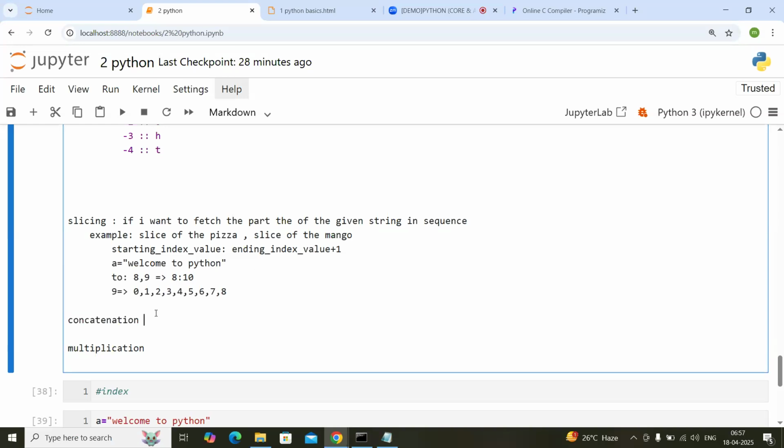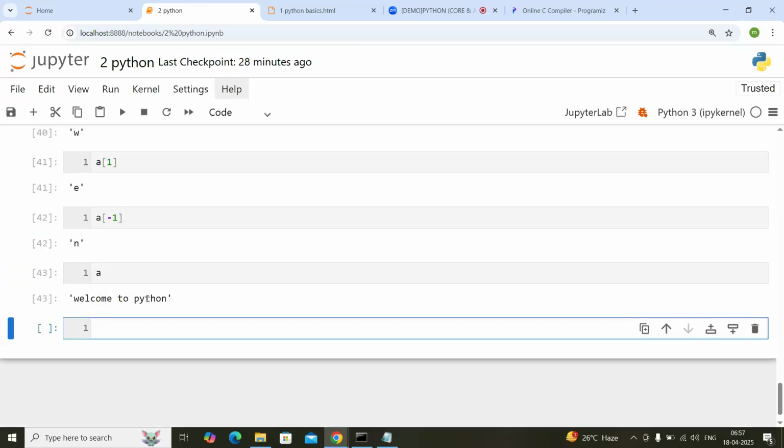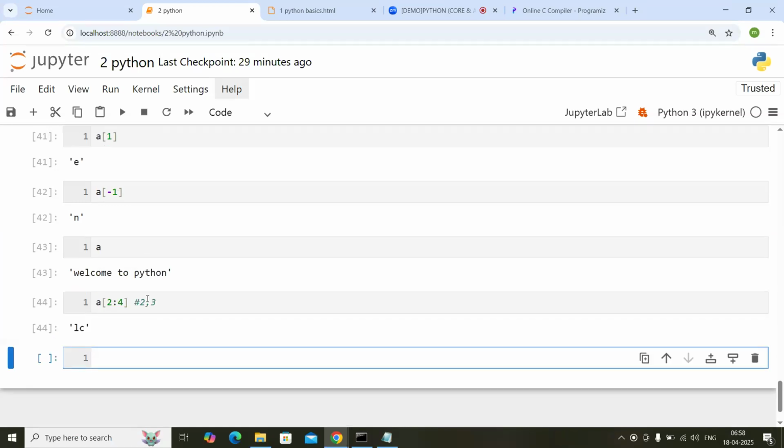Now let's write the same thing here. We have "welcome to Python", and if I write 2 to 4, it is going to print index 2 and 3 only, that is L and C. If I mention 0 to 7, it is going to print indexes 0, 1, 2, 3, 4, 5, and 6.